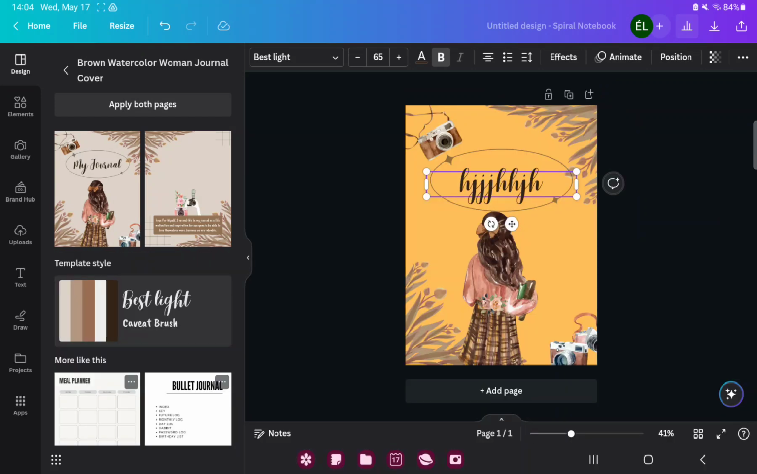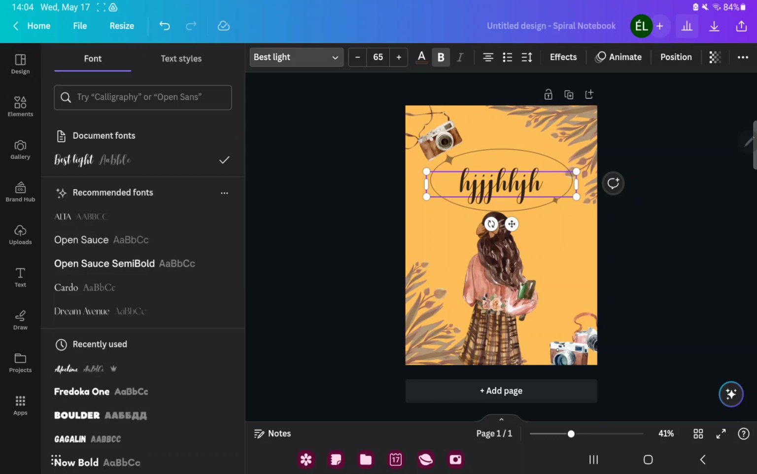You can edit this text. If you want to change the type, just click the arrow next to the font type button. And here you can choose another text style or font type. Just select one and tap on it. If you want to change the size of your text, just click the plus or the minus icon and done. So that's pretty much it for this video, guys.